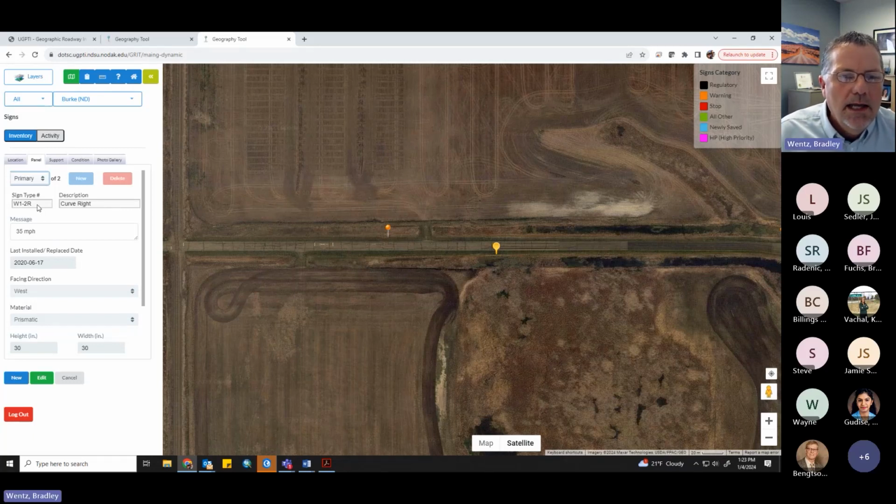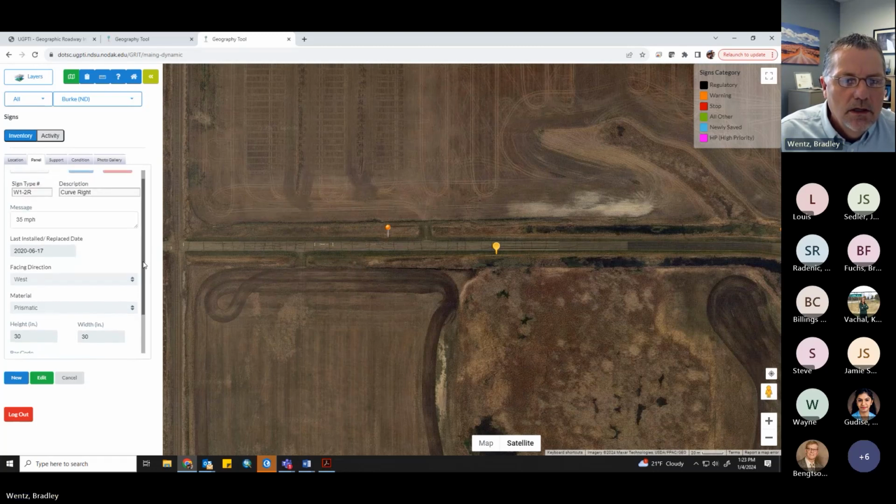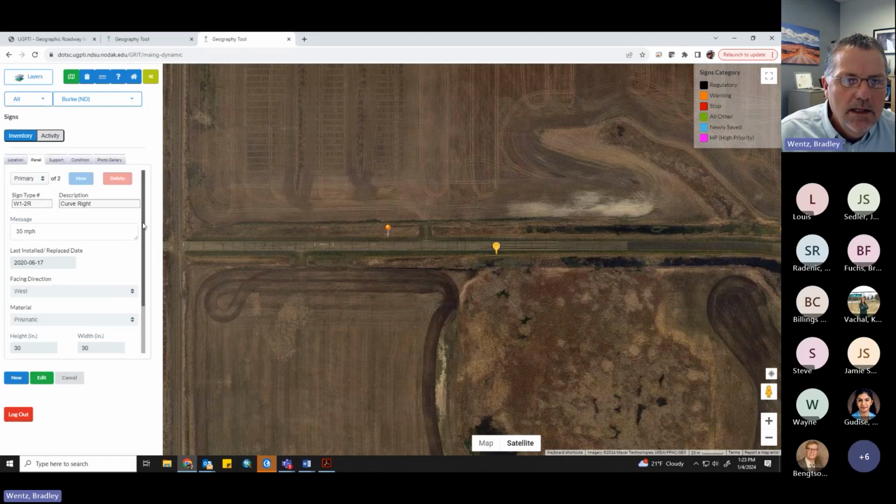When we get into adding a sign, well, I'm just going to show you that right now. I'll go into edit mode. So anytime you want to edit the data on any of these, there's a green button down here called edit, and you just select that. And now you're in edit mode.